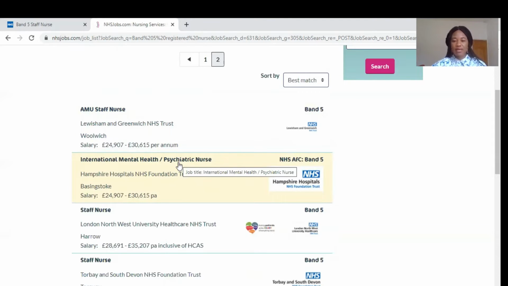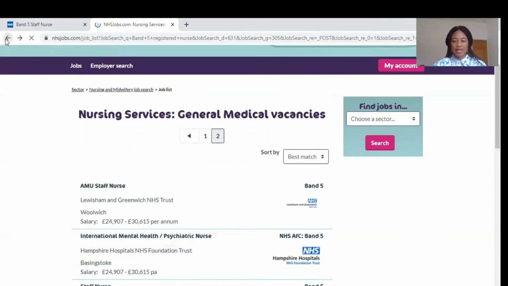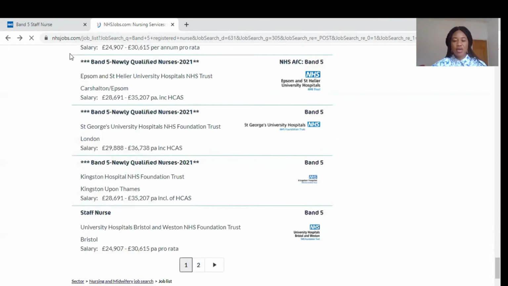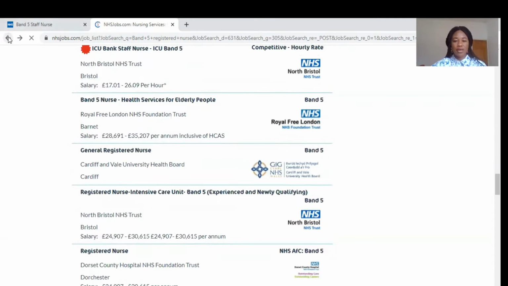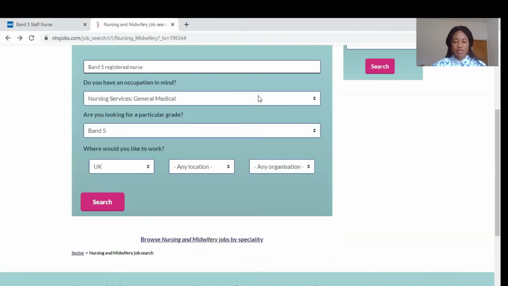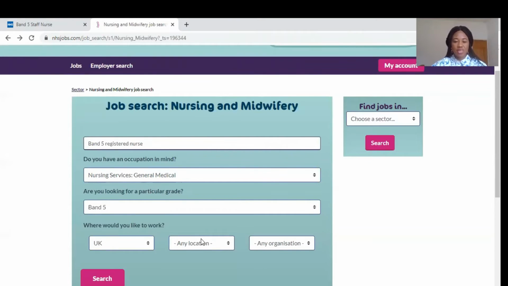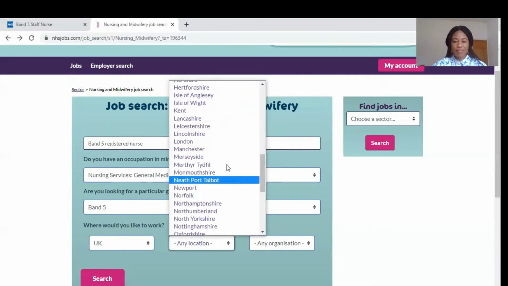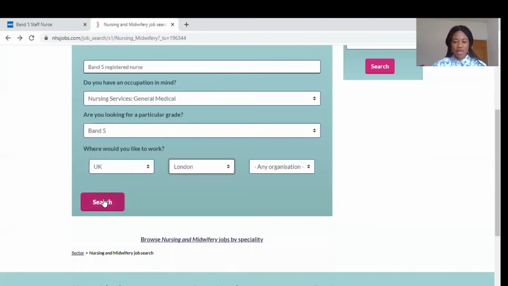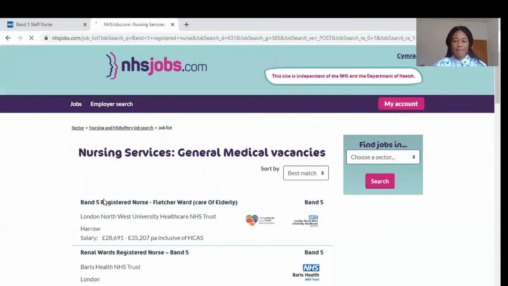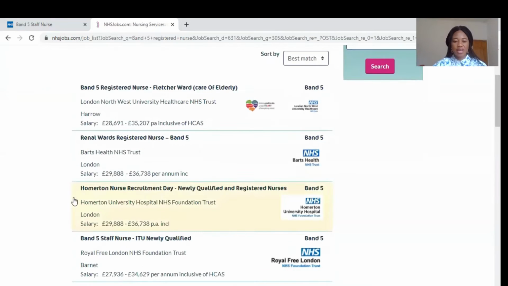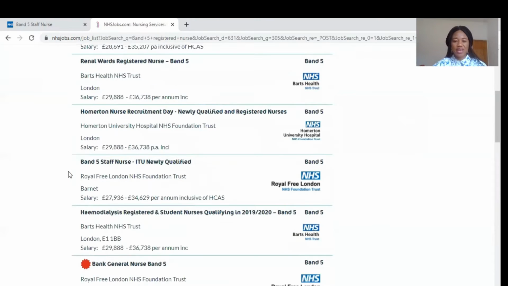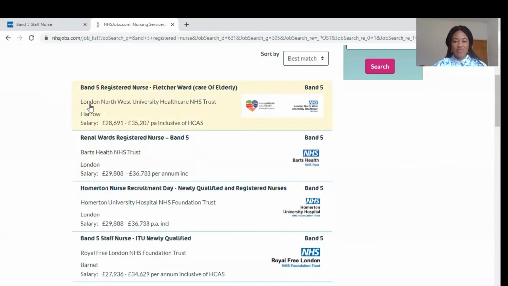So let's go back and narrow our search to London and see what options we'll get. I'm going back now. Okay, so we'll leave these as they are in the boxes, and in the area we'll select London from this list. London. And then you click on search. All right, so you can see the difference in the salary, all between 28, 29. The first one is Band 5 in Fletcher Ward, care of the elderly. It starts from 28, and it's in London Northwest University Healthcare Trust.